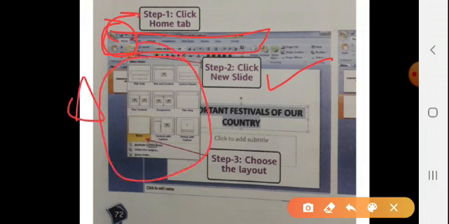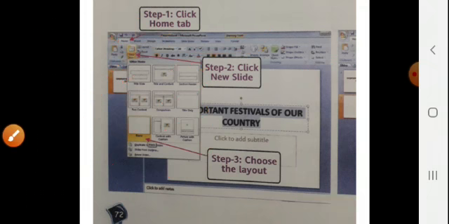Here we can see. Then choose the layout you want. Whatever pattern or layout you want, you can choose. For example, the new slide is inserted. Similarly, many slides can be added in a presentation. So these were the three simple steps.